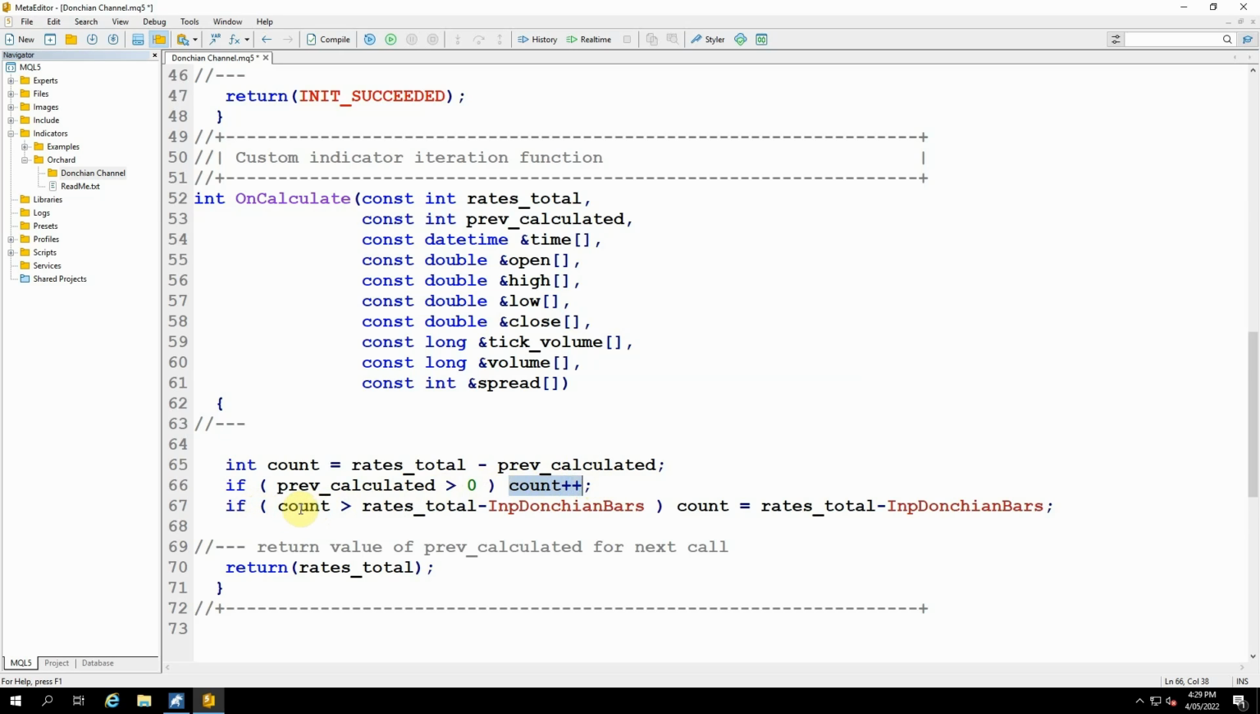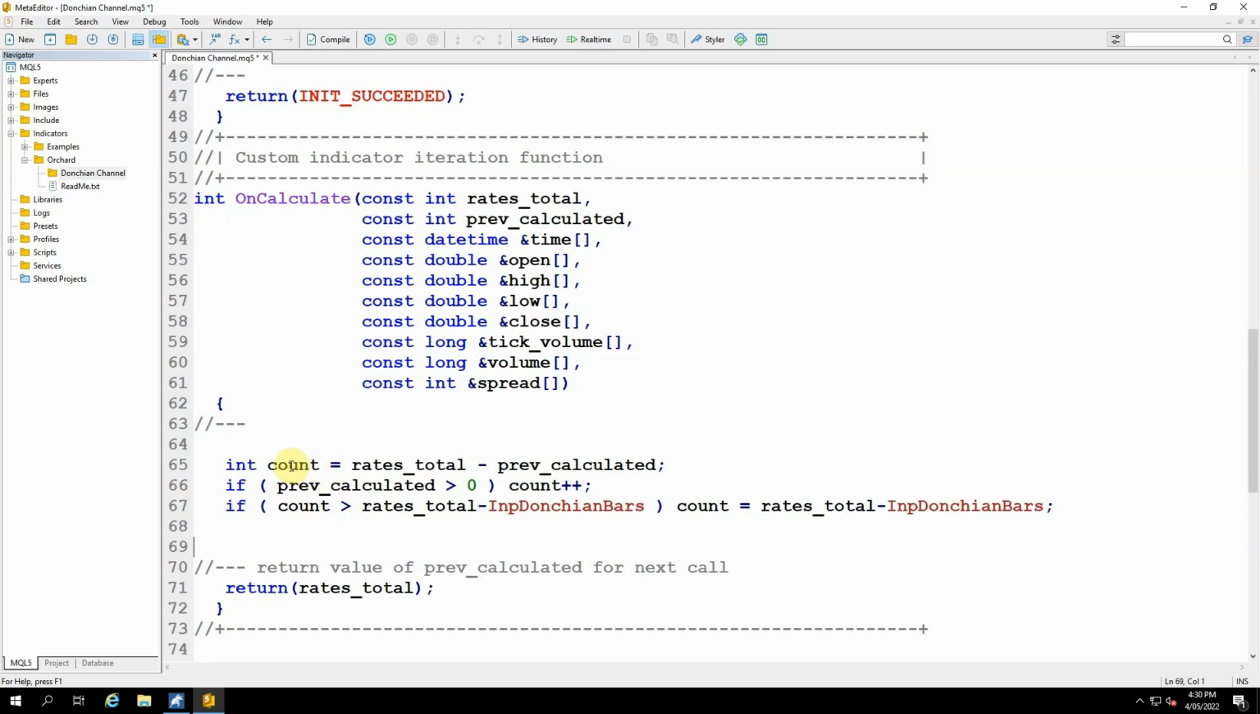And then this one more statement: if count is greater than rates_total minus InpDonchianBars, I want to make sure I have enough bars to calculate. So I'm not going to be going all the way back to the very first bar. I can start at InpDonchianBars because I have to look back by that many bars. So if count is greater than that, then I simply say count equals rates_total minus InpDonchianBars. And so that sets the count to the minimum number that I need to calculate. And then I just need to loop through for this number of count and recalculate the high and the low buffer for each of those.